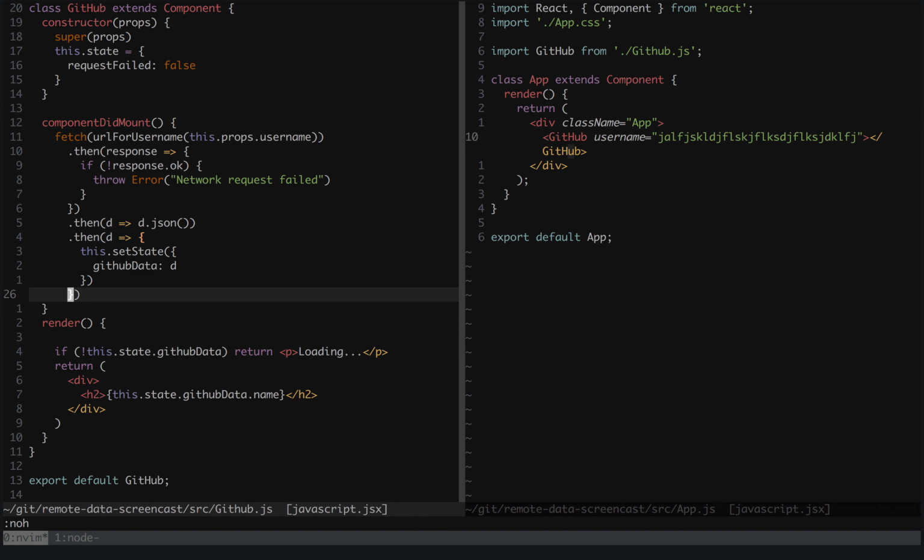We could do this with a catch, but then there'd be a problem. If at the end of this chain I added a .catch and wrote some code in here, this will catch that error, but it will also catch any error that occurs if this .setState throws. It's quite likely that this .setState could throw if we've made another mistake in our render function, for example.